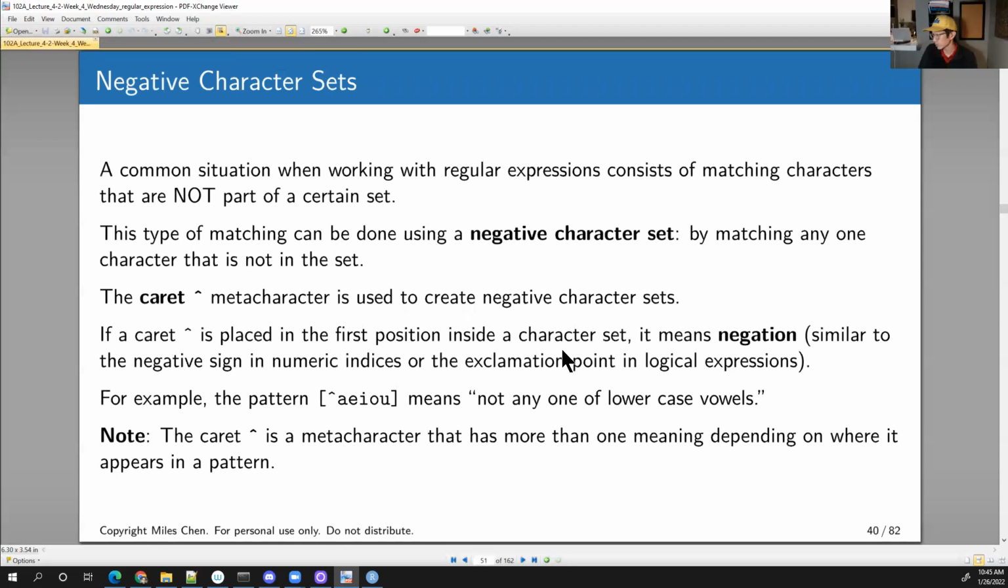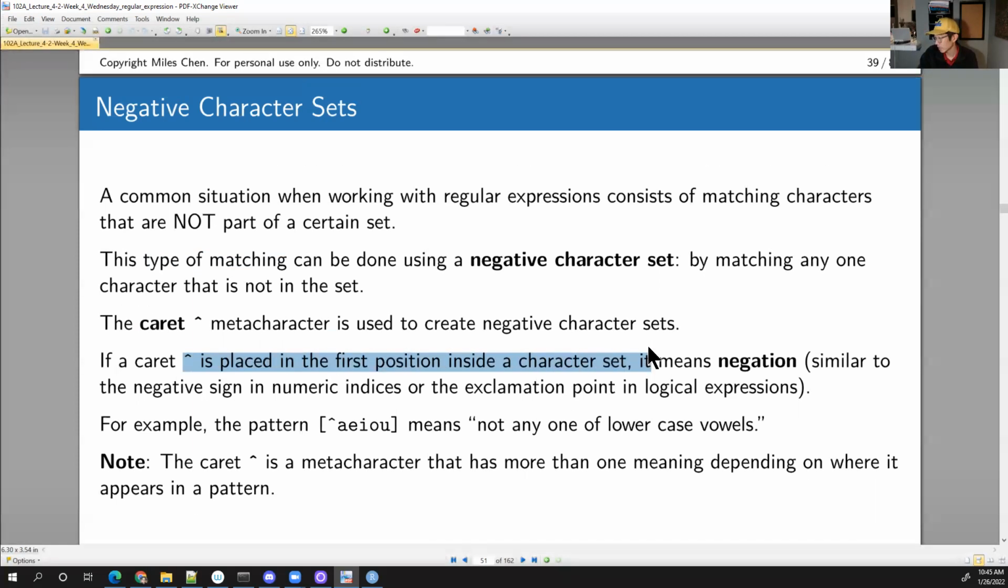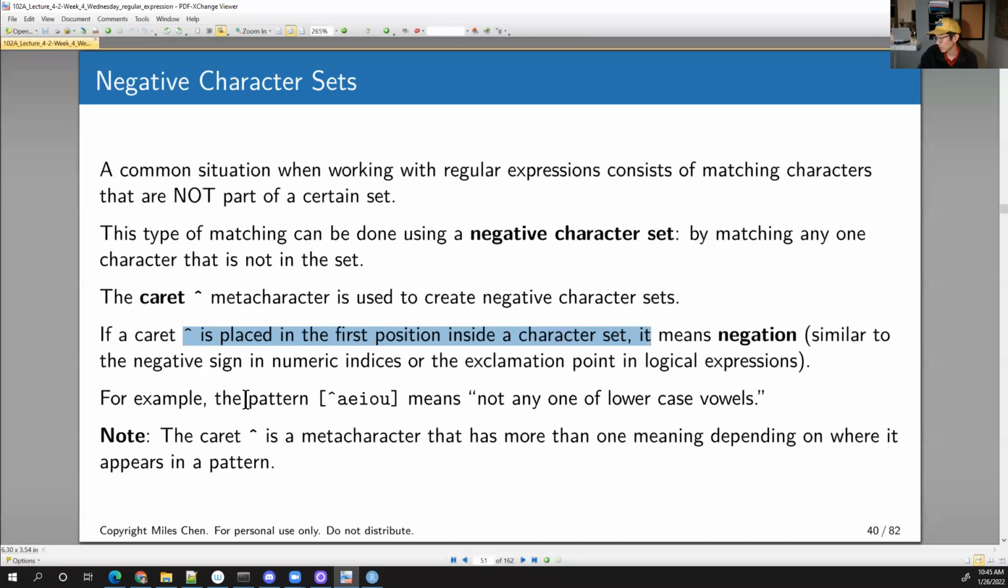A common situation that we want to do is negative character sets, which says I don't want something like this. So this type of matching can be done using a negative character set. And so we can use a caret to create a negative character set, okay? You have to put the caret in the first position inside the square brackets, inside the character set, and that's going to mean negation. So if you say square bracket caret A-E-I-O-U, it means match any character except these, A-E-I-O-U. Okay, I don't want A-E-I-O-U.